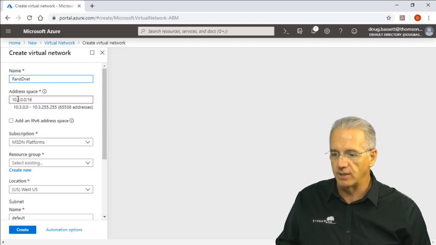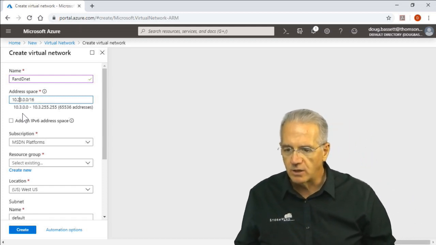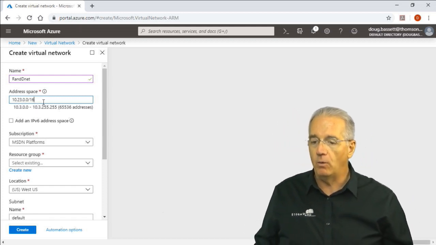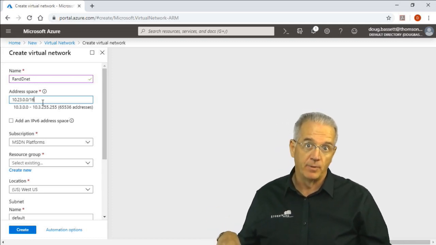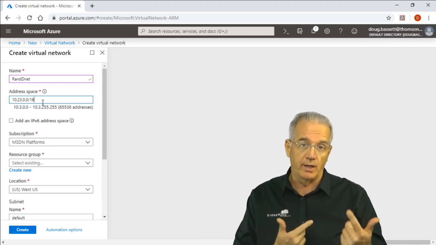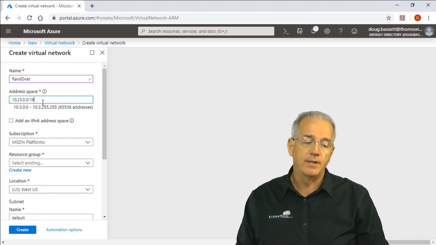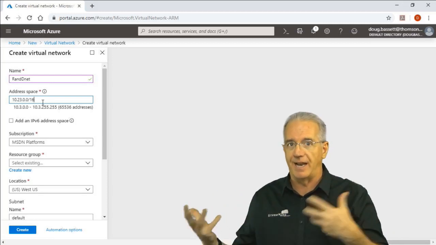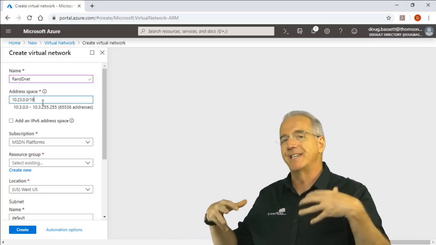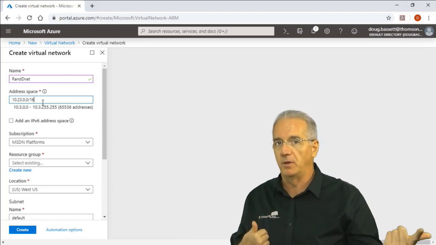So I'm going to change this. Instead of 10.3, I'm going to say 10.23. Now, be aware that you don't want to use an address that you're already using on premises or in other virtual networks if you're going to connect them together, because then anything in this network is going to think that anything else that has the same address space is in the same network. And so they won't be able to communicate back and forth.